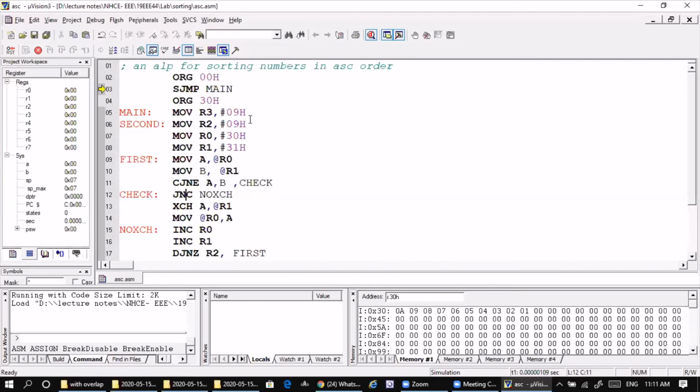If you want 5 bytes to be sorted in ascending order, then you can change this to 4. Okay. If you look at the bubble sorting algorithm, then we can easily understand the execution of this particular program.